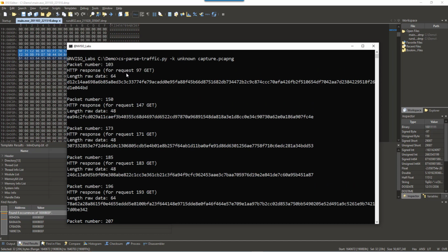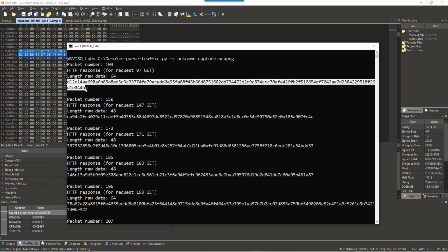So here we have a response to a GET request. Encrypted data. Since this is a response to a GET request, this encrypted data here are tasks, commands sent from the team server to the Cobalt Strike beacon. And we can try to decrypt that with bytes that we find in process memory.